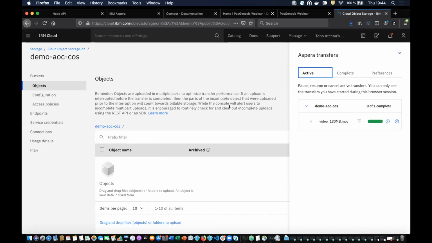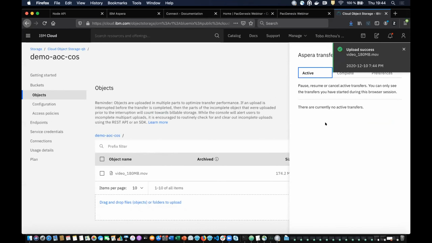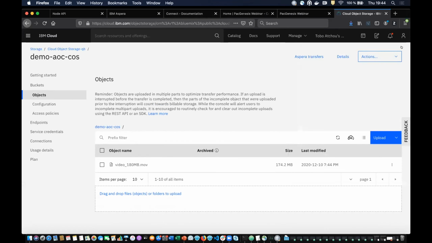The Aspera transfer is complete. So as you can see, I uploaded 180 megabytes using Aspera and 50 megabytes using the standard upload. And it seems like the Aspera upload completed long before. So let's go to the documentation.